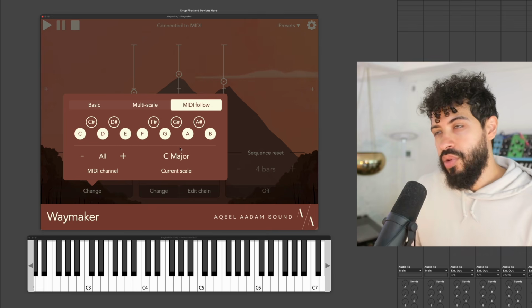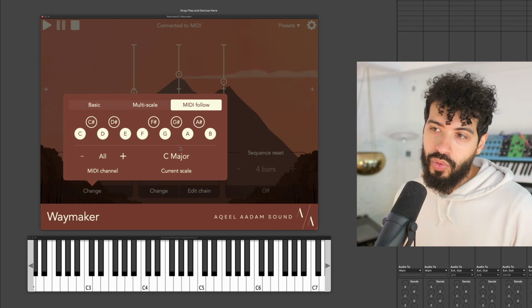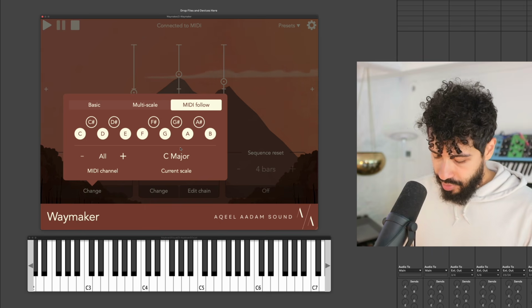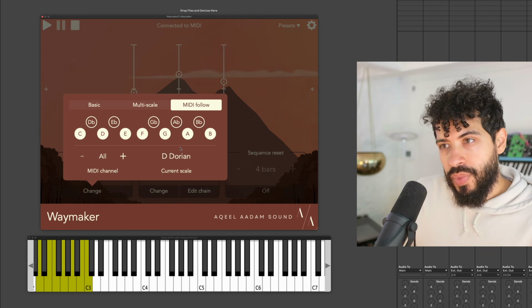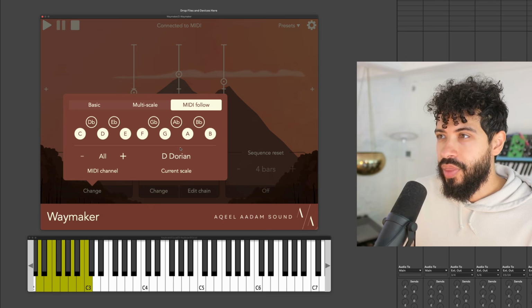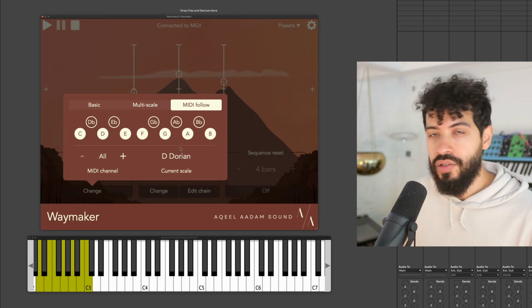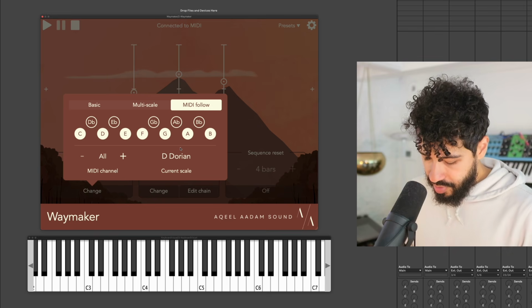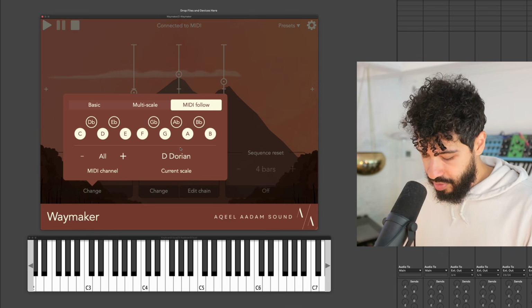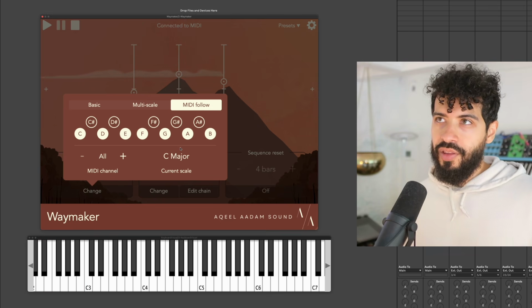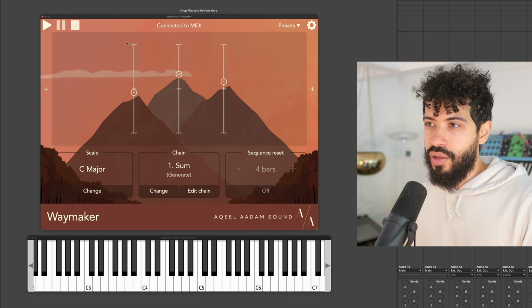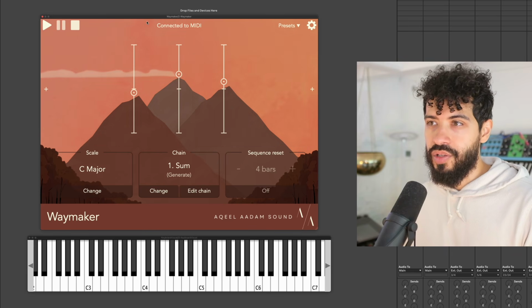But this is also going to be relative to the lowest note that you play. So if I play all of the white keys, but starting on D, you can see it's identified it as D Dorian. So why don't we play around with this a little bit and just see what interesting things we can come up with. I'm going to let the sequencer run and just change the scale that it's going to be using.